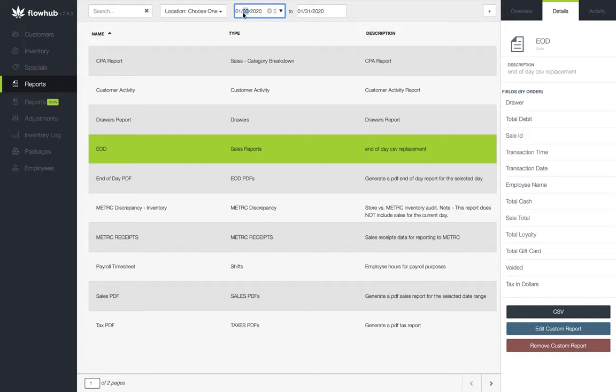When the report gets pulled, you'll see at the bottom of your Google Chrome browser the downloaded report. Once you select the report, it will open within your desktop.